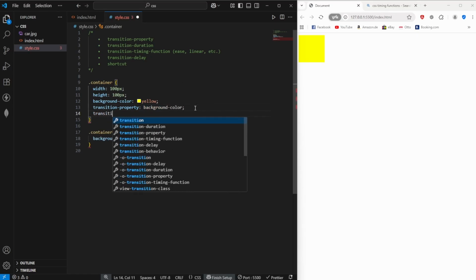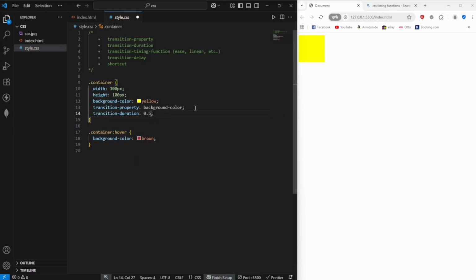Now let's add a transition duration. So basically, how long does it take for the transition to complete? And in our case, we can, for example, say 0.5 seconds. And as you can see, if we are hovering over our yellow container, we already have a change of the background color within 0.5 seconds.